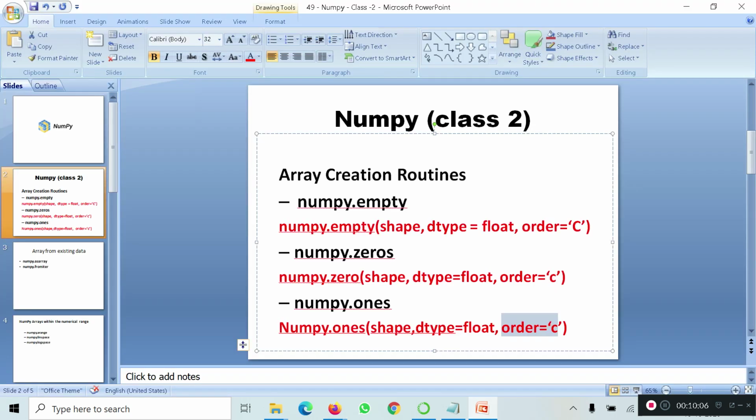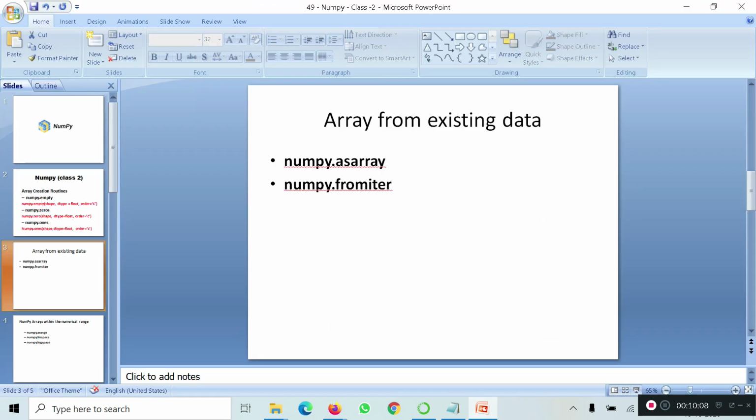Right, guys? And we'll move to the next topic, arrays from existing data. In this we have numpy.asarray, and the second is numpy.fromiter.